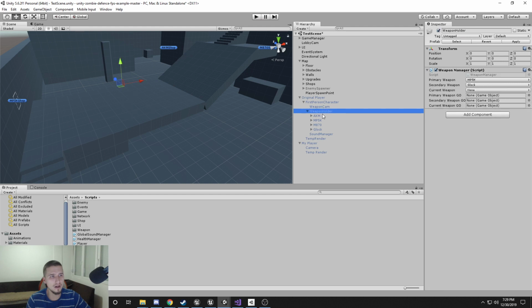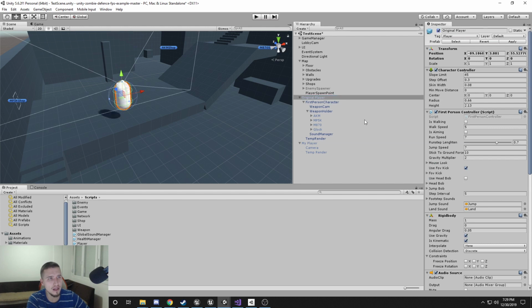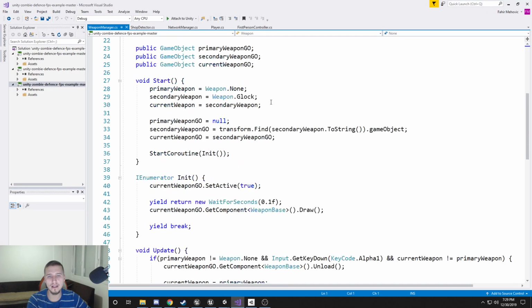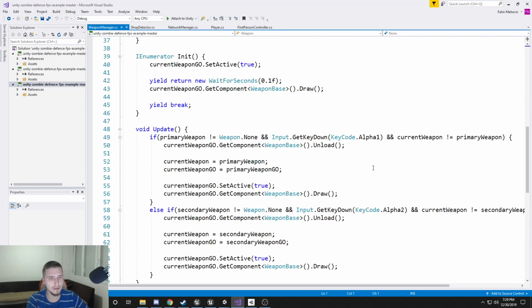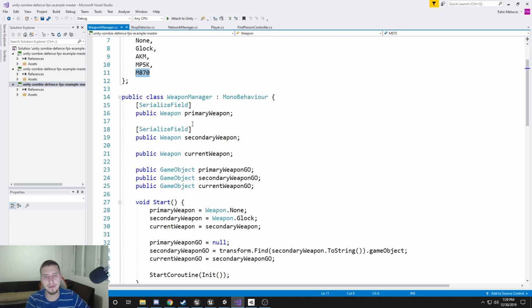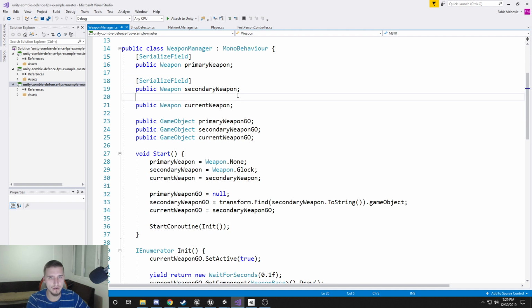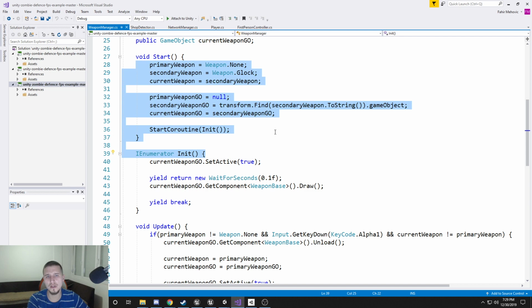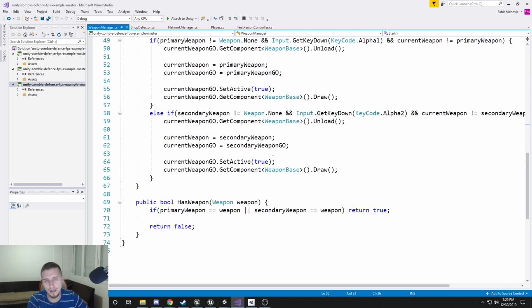And over here, if you want to control or add everything or recreate everything, let me just go back to the player. Over here, you see we have the weapon holder. Let me double click this, and this is a custom build script that the person who created this project built. Here we have an enumeration of all the weapons that we have: Glock, AKM, MP5K, M870, whatever. Primary weapon, secondary weapon, current weapon. So this is where he is initializing the weapons that you have in the game.